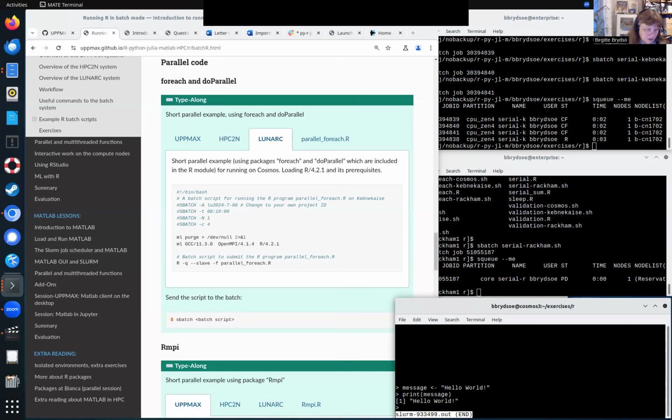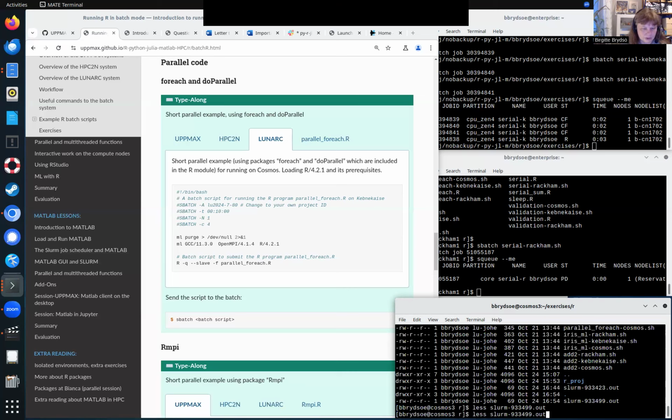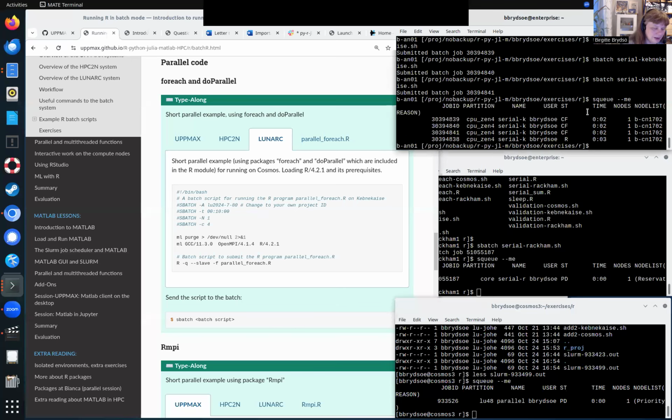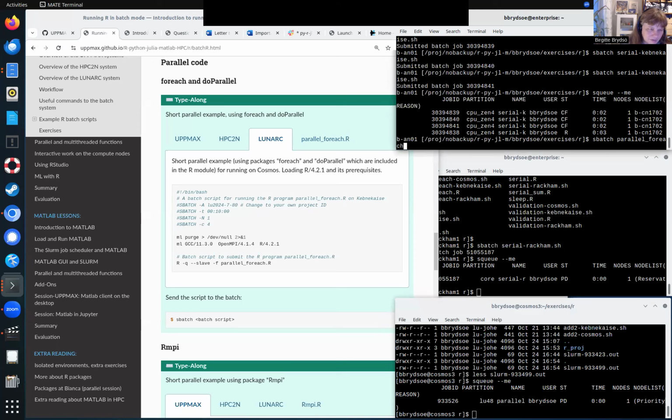And you can see this worked here. Of course, this was the output from the serial job that just ran before. Therefore, parallel for each is still in the queue. Yeah, it's still waiting for priority. Okay, I will submit it here at HPC2N, since it seemed to be a good time for running jobs there.